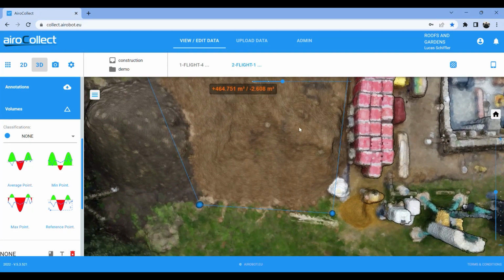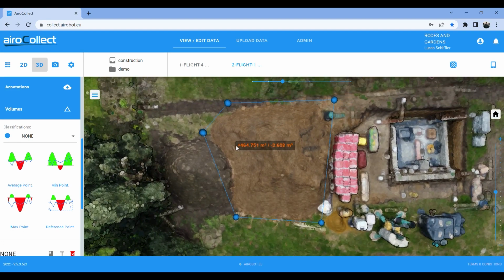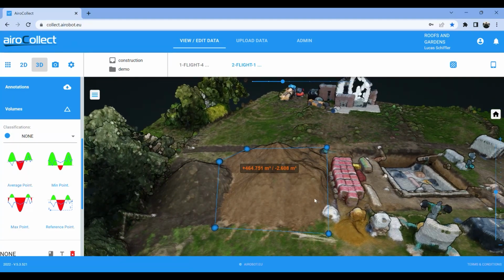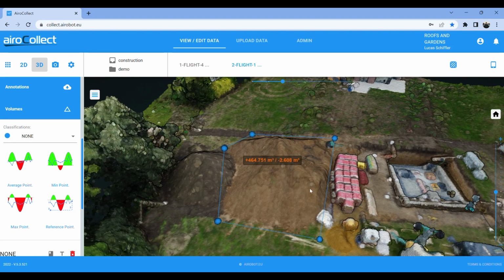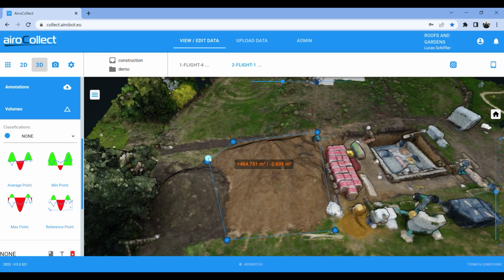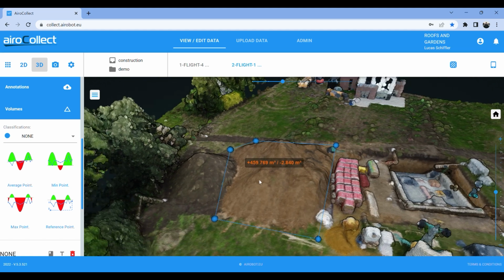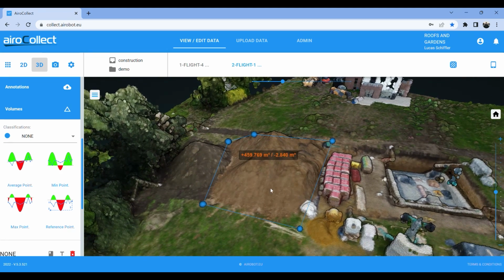So in this case, you see that there's 464 cubic meters that need to be removed. Now you can also see that there's a small area that's slightly lower, so you can really choose and adjust until you're happy with the result. There's a tool to measure volumes on a slope. You can measure with respect to the lowest point in the polygon. You can use the highest point to measure volumes, which is easy for holes. And the last one is to measure with respect to a height reference that you choose yourself.